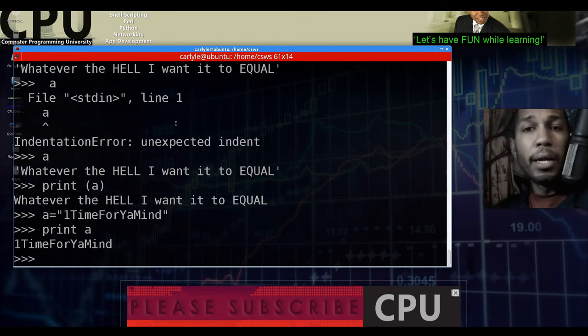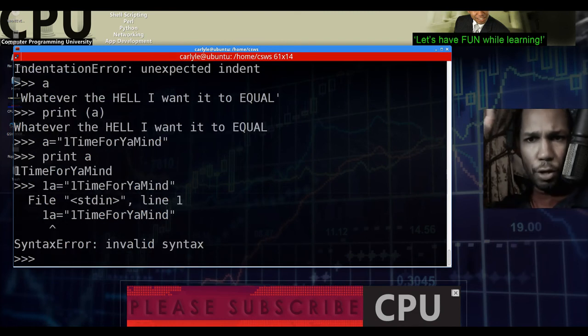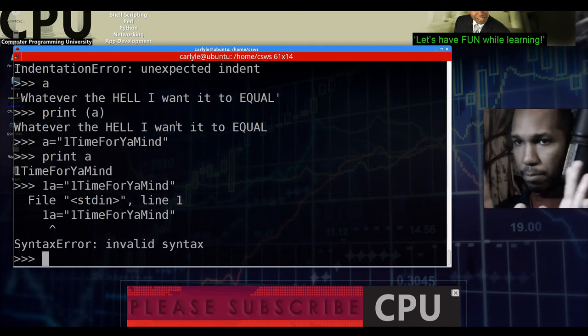It's just a letter. That's fine. Now let's see what happens if we try to say 1A equals 1 time for your mind, 2 times for your grind. Okay, so let's say 1A equals... Enter! Syntax error! Oh no! Okay, settle down. Keep calm.